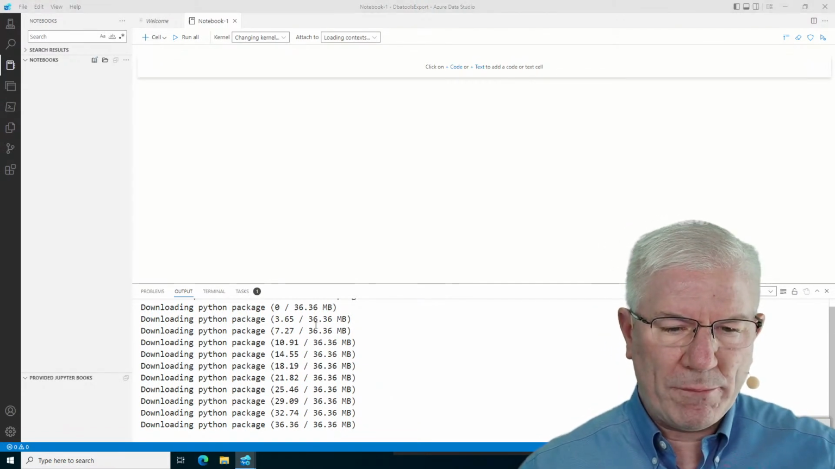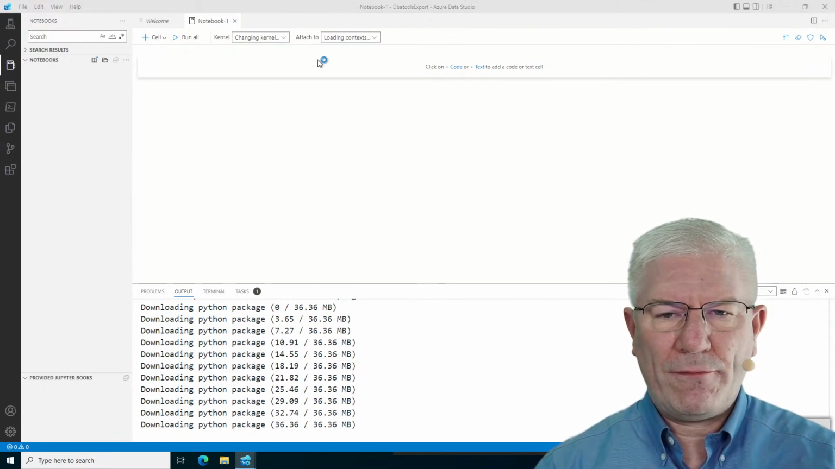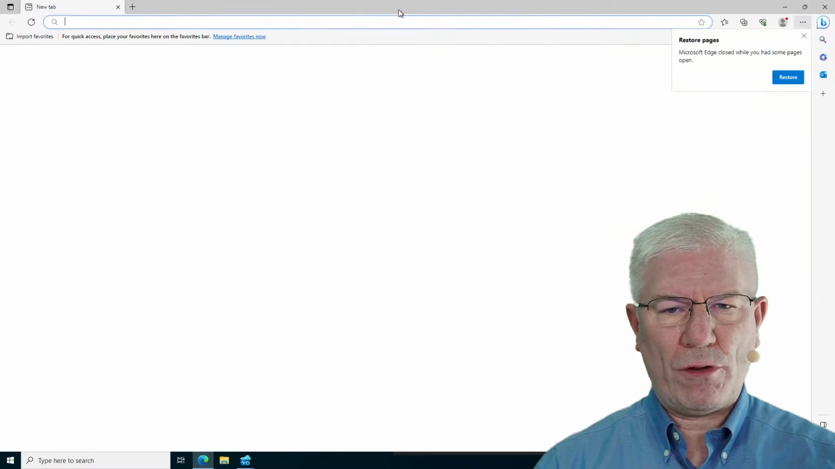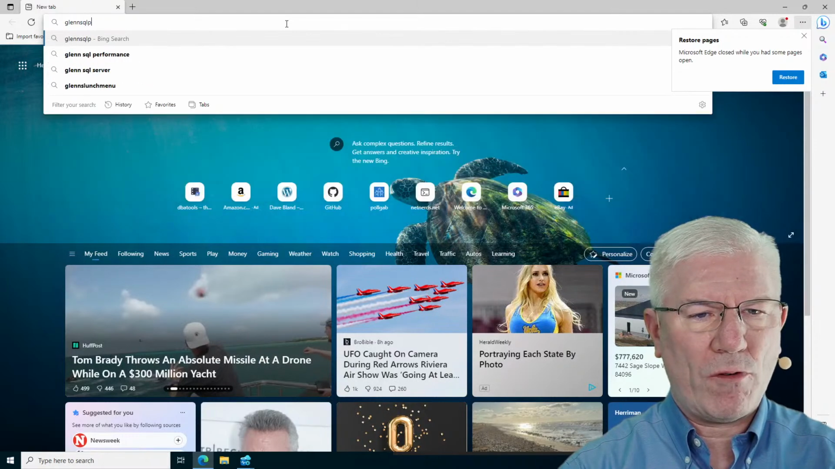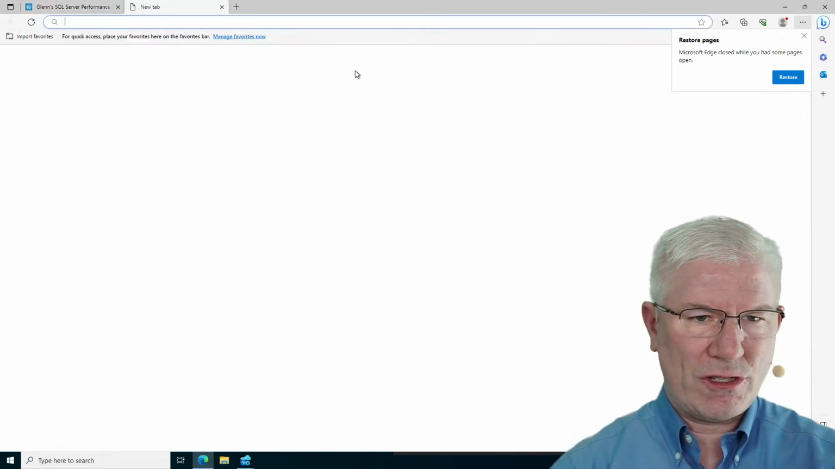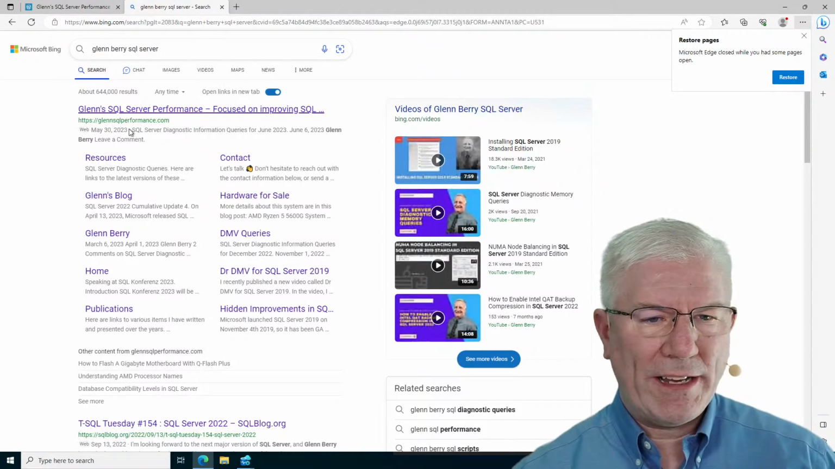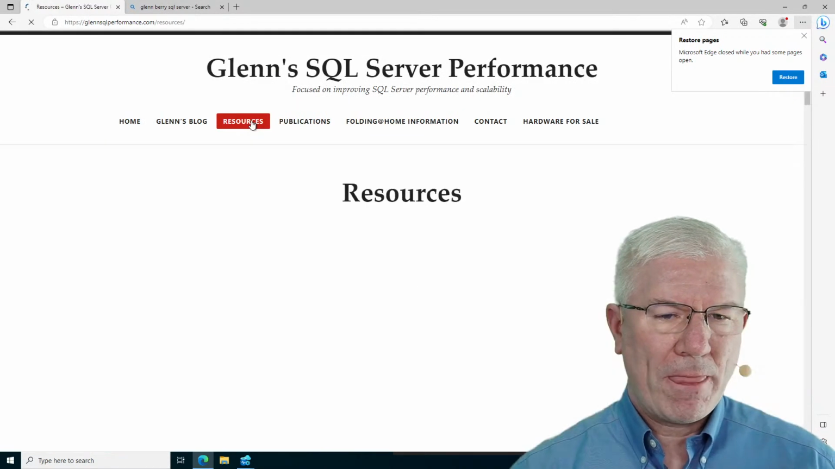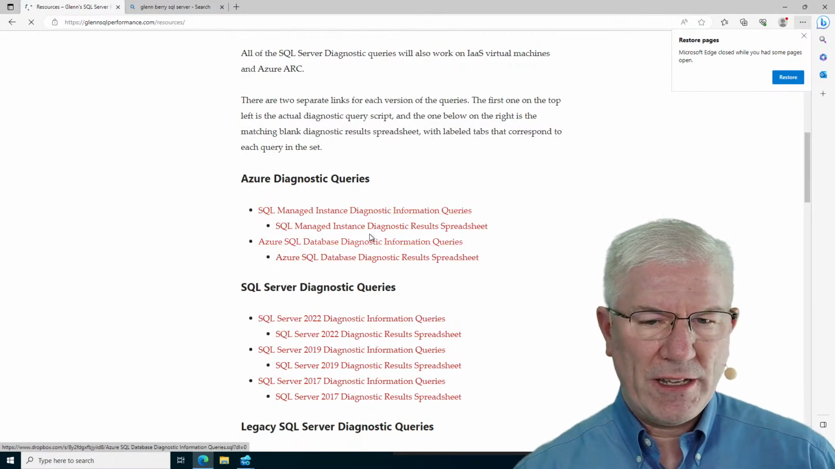But basically, let me go out to the web and show you what I was looking at. A request came by to find a way to take the Glenn Berry scripts, and for those of you who don't know where they are, I'm going to go there right now. It's in a thing called Glenn SQL Performance. If you don't know that thing, then you just type Glenn Berry SQL, and you'll find Glenn Berry here at the top of the list. So Glenn Berry SQL Performance, in the Resources tab, you will see all the diagnostic queries. So you'll have diagnostic queries here for information queries.